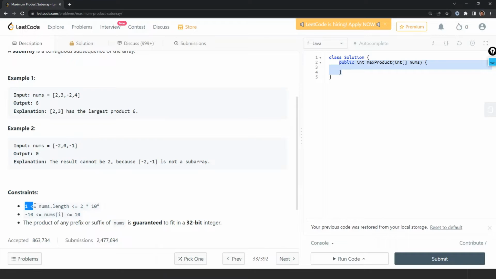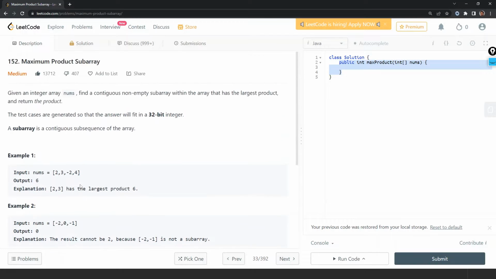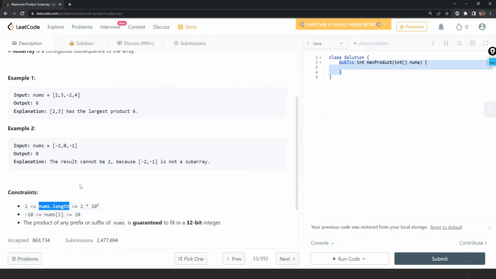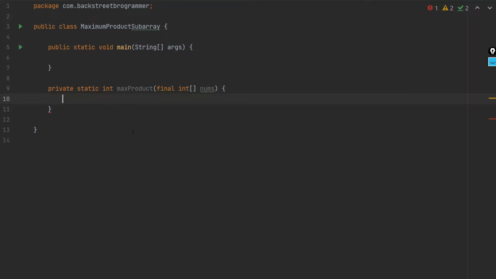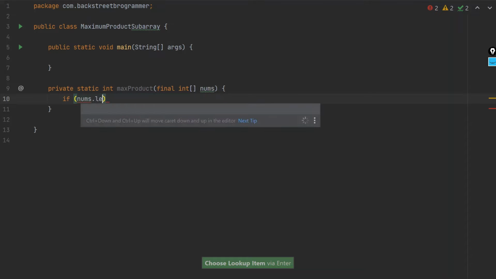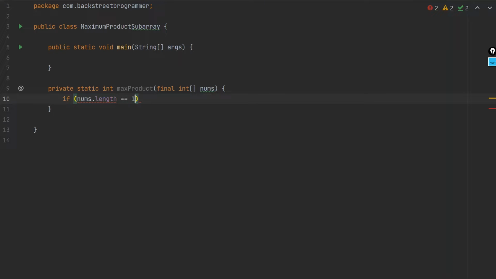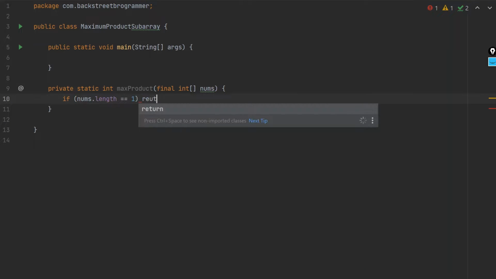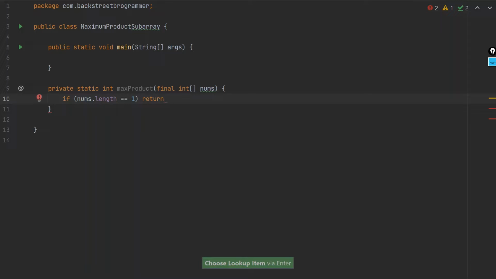So the nums length would be at least starting from 1 up to this value. So if it's 1, in that case, we can simply return that number. So for the base condition, if it is 1, simply return nums 0.